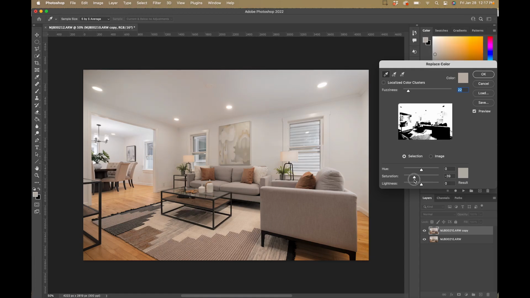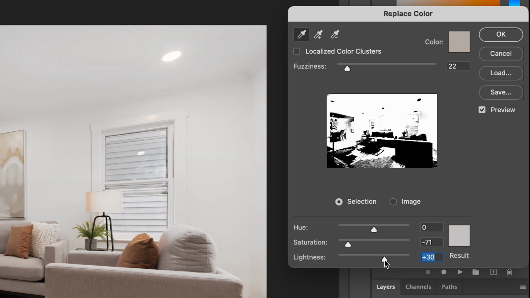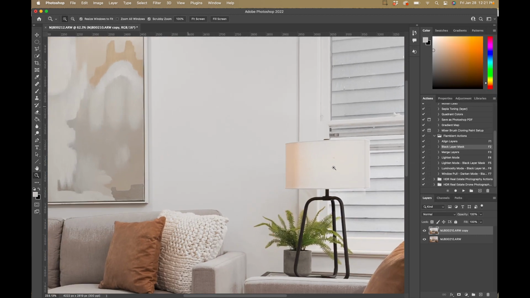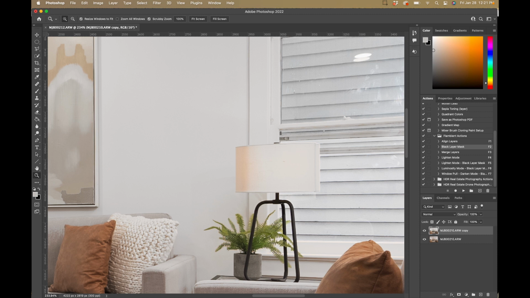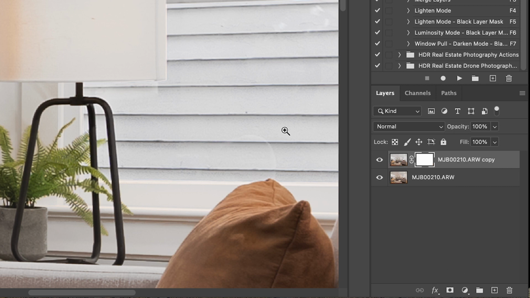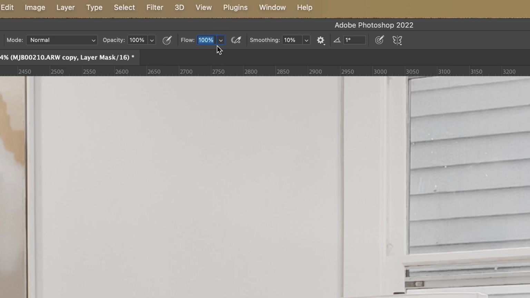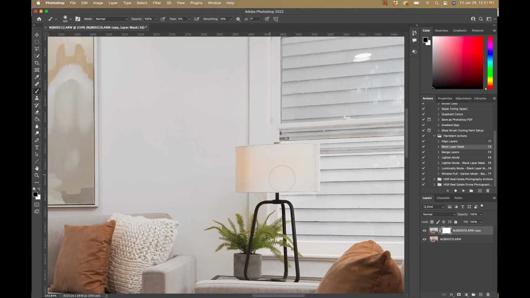But bring the saturation way down. I want to bring the lightness up quite a bit here too. You can see that maybe this lampshade got too affected by that filter. That's again the reason why you keep a copy. So you can just add a regular white layer mask and use a black brush with a low flow, and blend some of this back in so it doesn't look so harsh there.